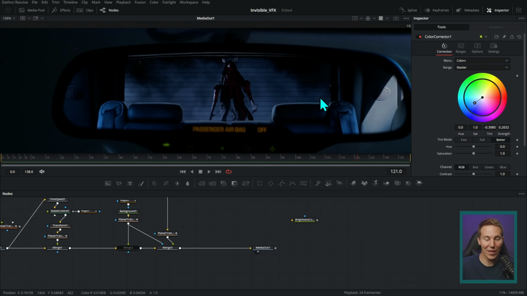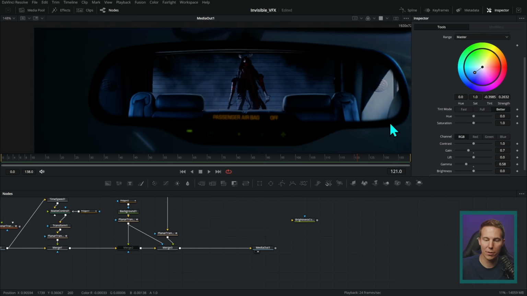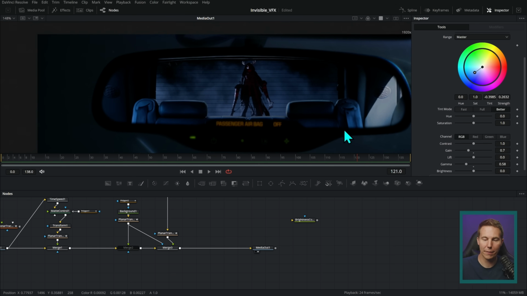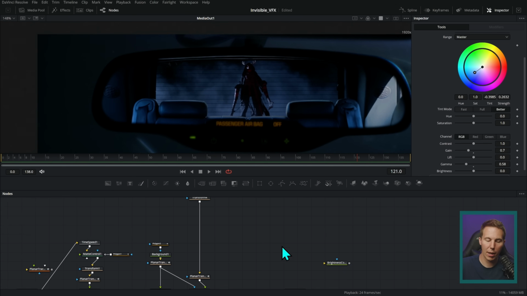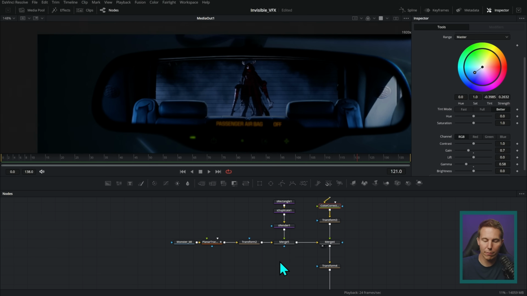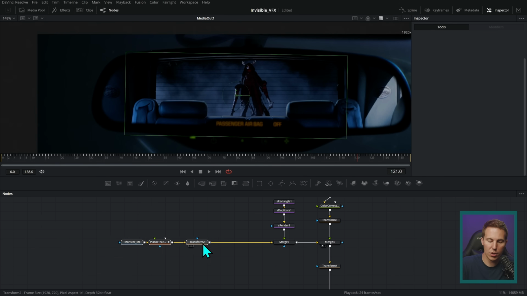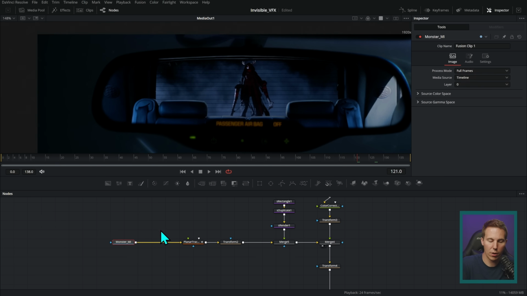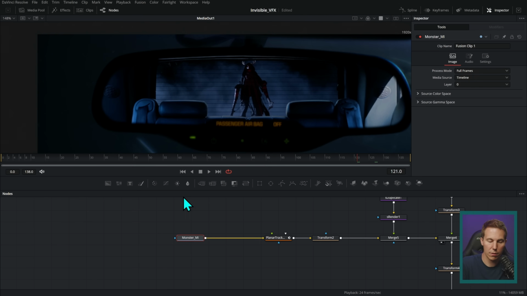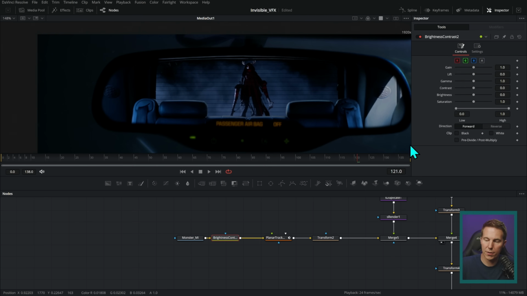Yeah, maybe so. That actually looks pretty good. I'm not too worried about that, so let's go with that for now. Also, might want to adjust the brightness of our monster here. So let's just do that after our initial monster. And let's just do brightness and contrast. Again, let's clip black and white, pre-divide, post-multiply.